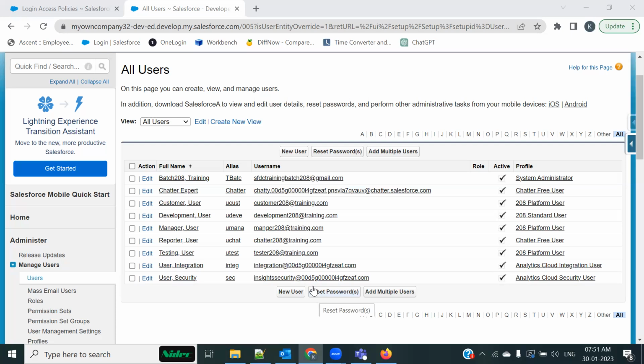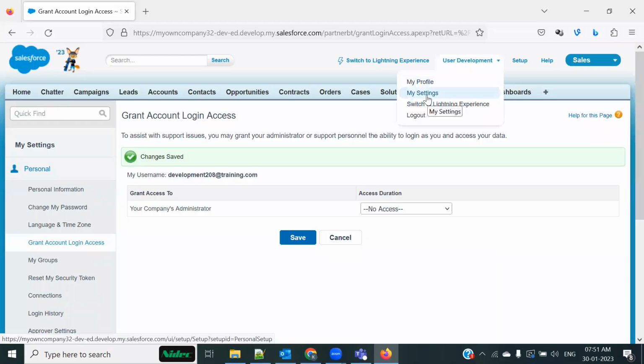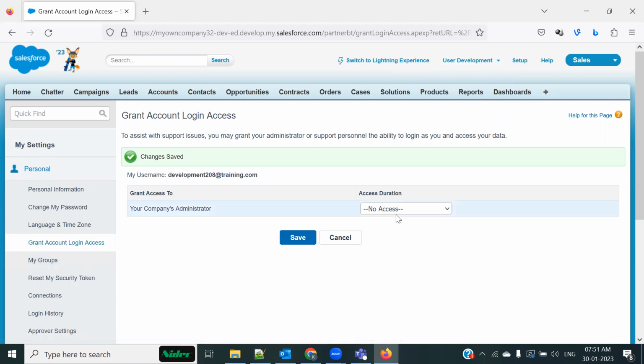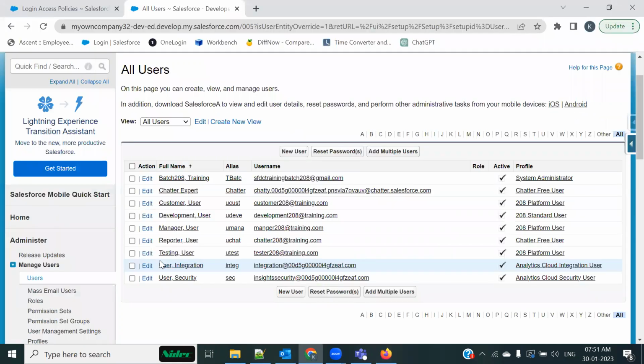So I would ask Akash, can you please go to your account? Can you please go to my settings? And can you please grant me your account access? Maybe for one day or something, so that I could log in to your account and test that functionality. Well, I can do that as well, but this is not required.